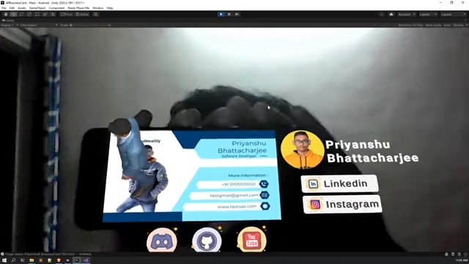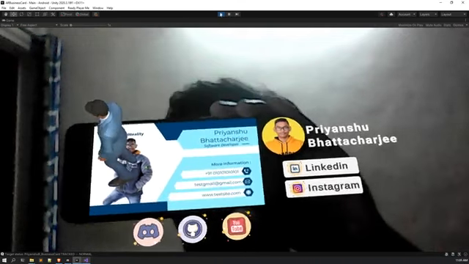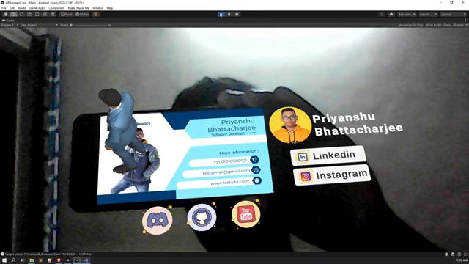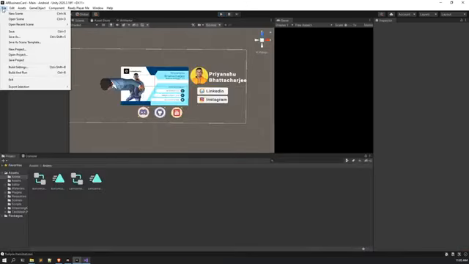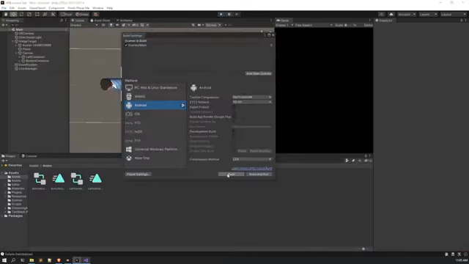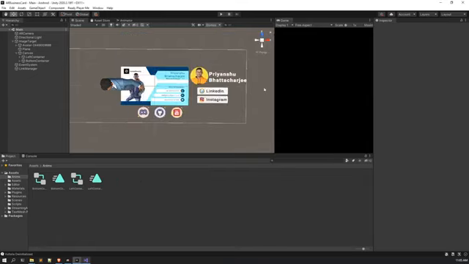All right. So now what you have to do is build this application, and to do that, you simply have to go to File, Build Settings, and click on Build the application and give it a name and save it. So that's it. This is how we create a business card.